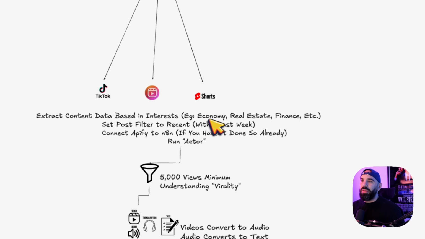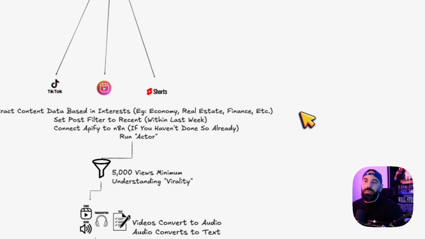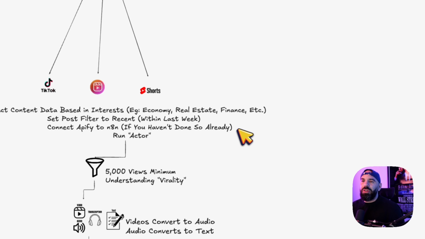We're going to scrape for these actual items here. So these are the topics: the economy, real estate, finance, whatever. By the way, you can put whatever topics you want. As the Automated Realtor, I figured this would make the most sense, but you could do whatever you want.